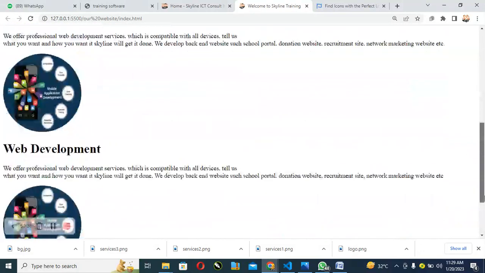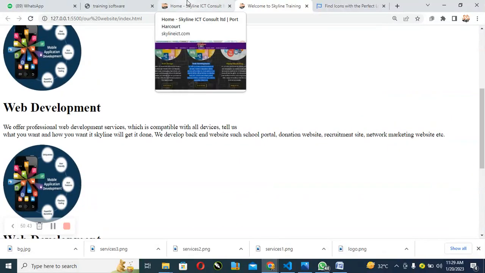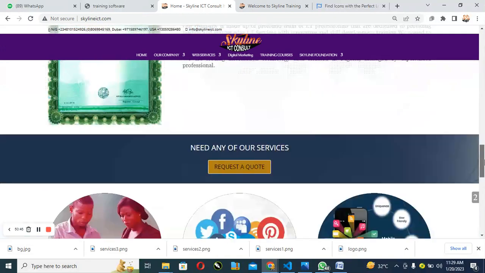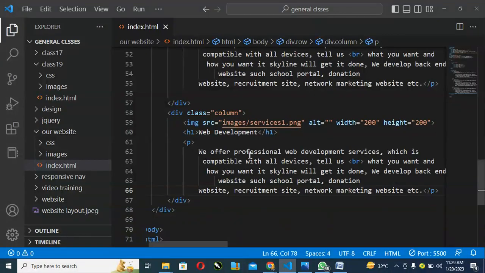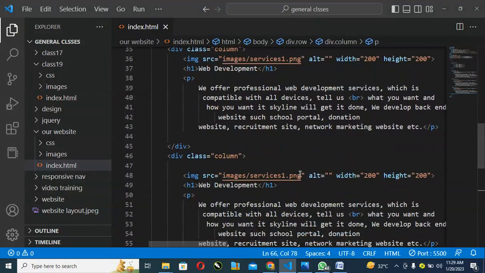I will also be changing these images. Let me change these images. The next one we are going to be using is web development. Next is, let's say, app development. I'm copying this. Web development one, this app development. I think we have two, right? Two.